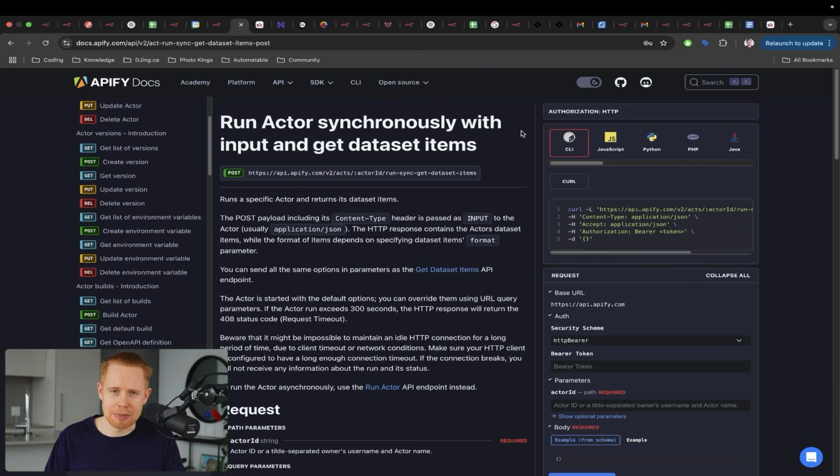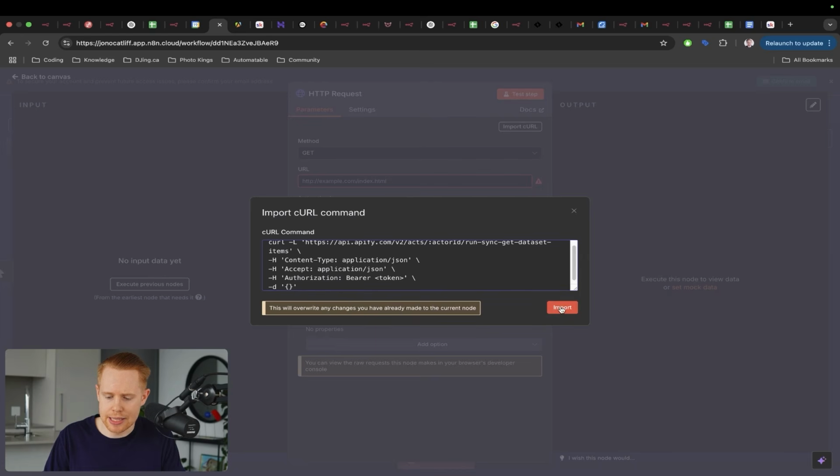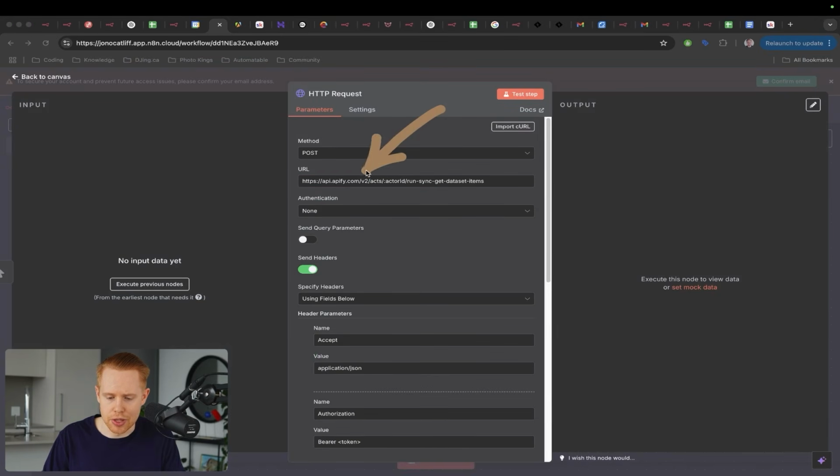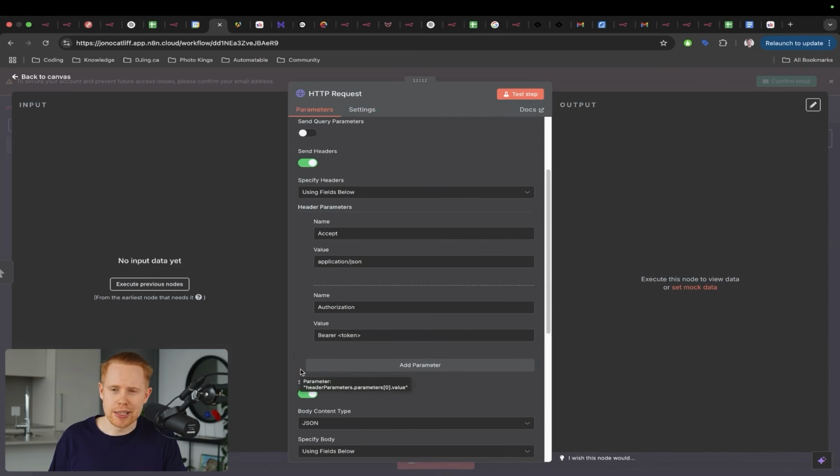I have some sample documentation from Apify here, which is a web scraping application. We could copy this curl here. Then we come back, hit the import curl, paste it in, and all of a sudden, in a matter of a couple seconds, we have the URL, the method, the headers, and the body down below. That's a nice way to speed up the process of building inside n8n.